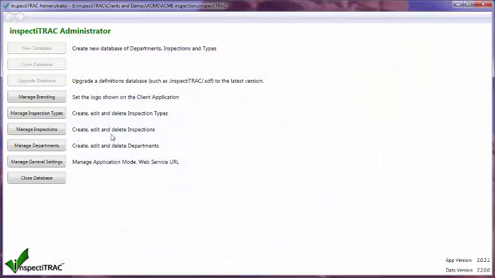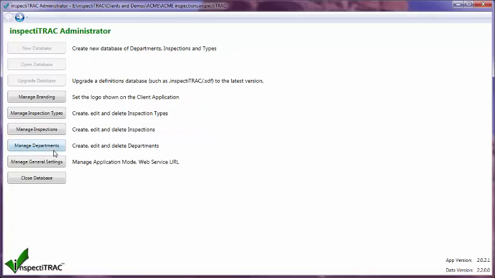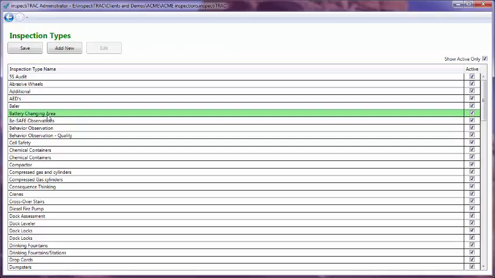Most of the features of this system remain the same. Manage Branding is where you can specify the window title of the inspectiTRAC program and the graphic that appears on the main screen. Manage Inspection Types is where you can modify or create new inspection types.